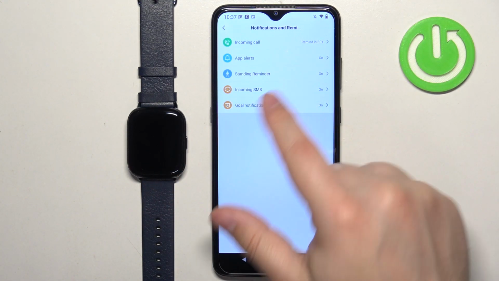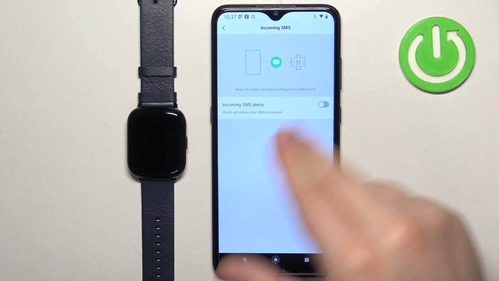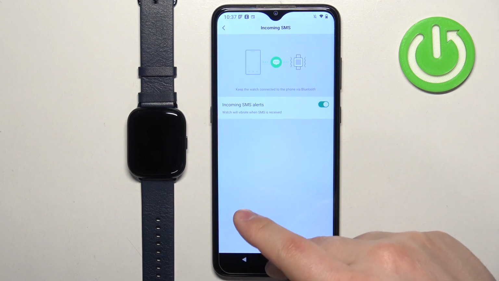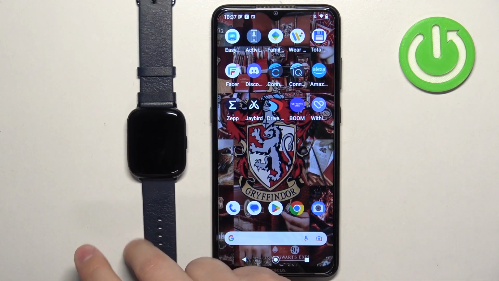And the last thing is incoming SMS. And here we can enable the notifications for the SMS, text messages basically. Okay, and once you're done, you should be able to receive the notifications on your watch.